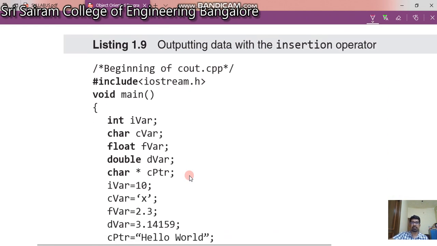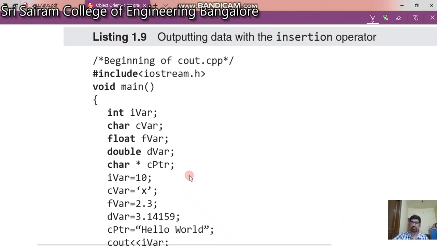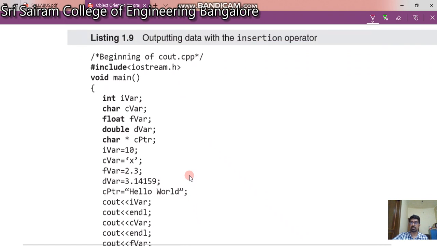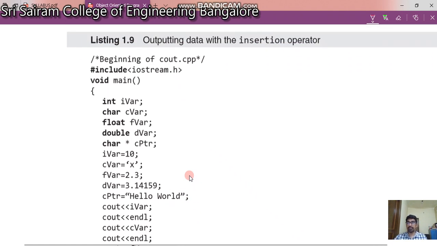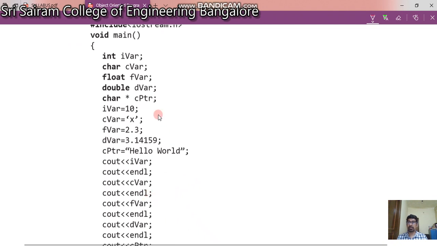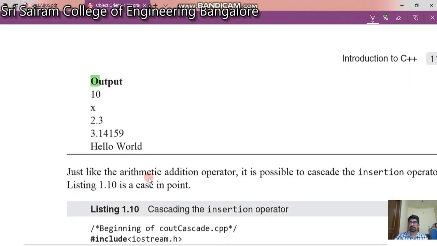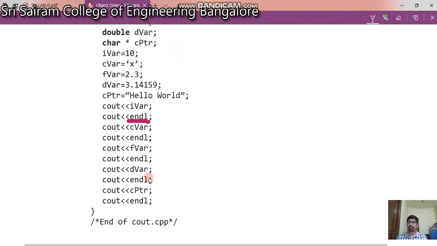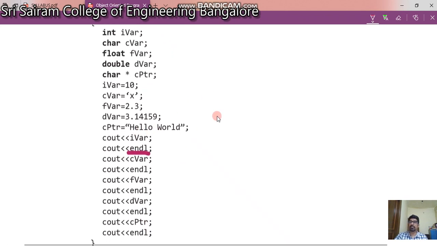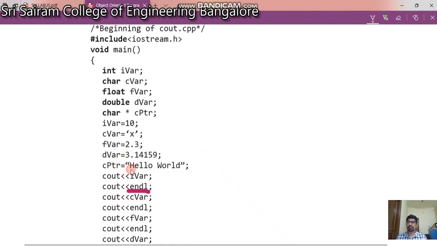Next is insertion operators. If you look at this program, we have so many variables. After printing every variable, we have given endl, which will go to the next line and print the next data. So we are going to get the output like this. And somewhere you can see we have even taken a character pointer. I hope you understand this. See, cptr is a pointer to a character, and we can initialize a value to this character pointer.